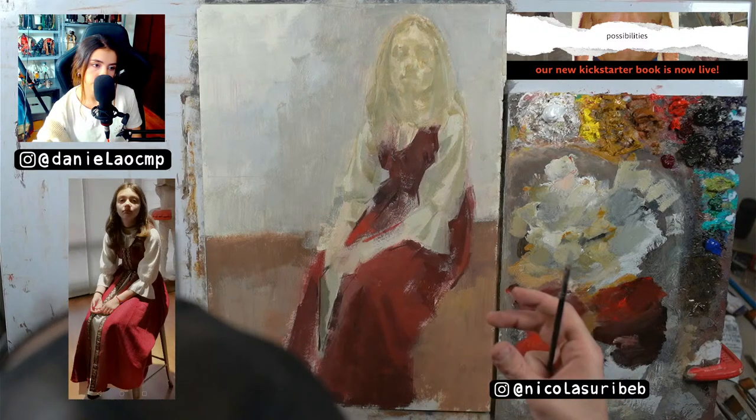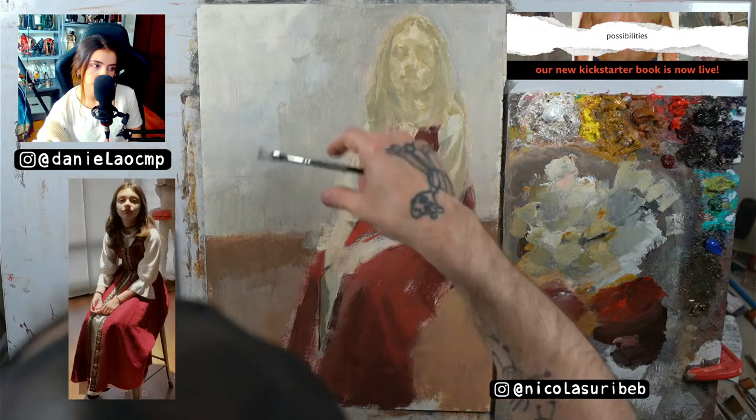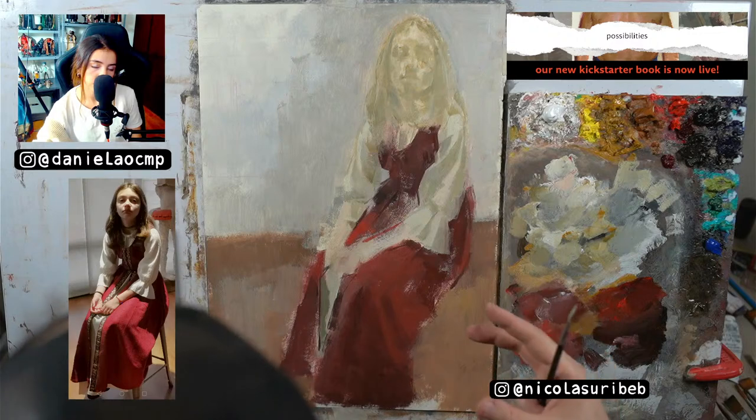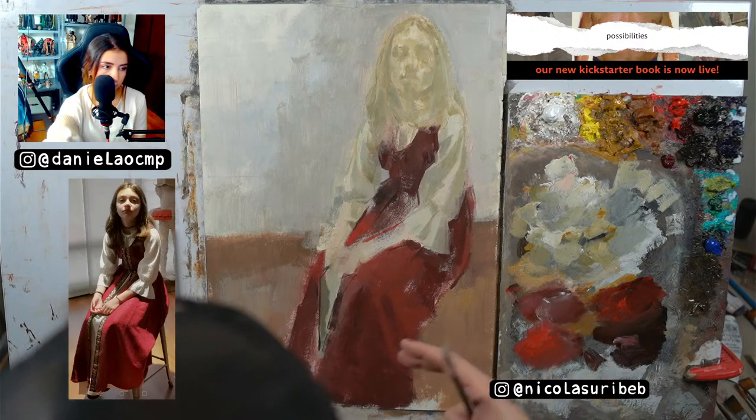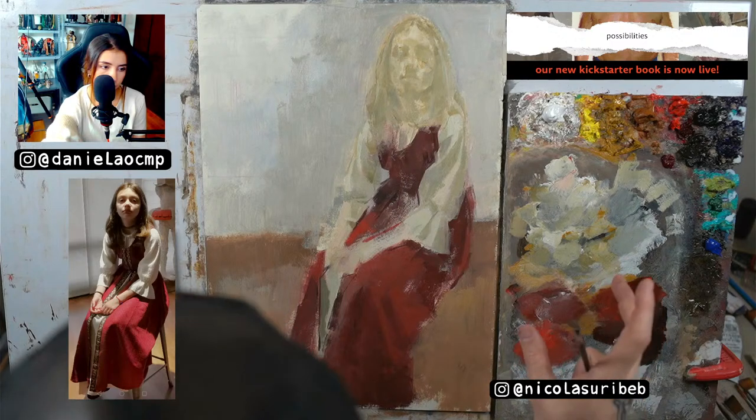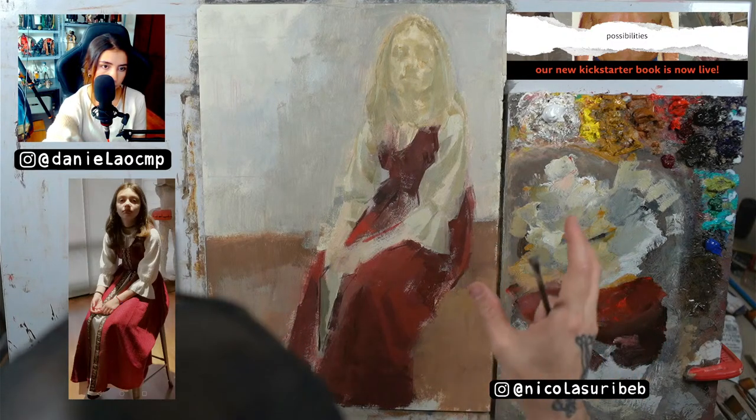Black and white, all you're looking at is values. Values means how light or dark something is, which is one of the building stones of image making. So, if you start with that, wonderful. You're really in the right track, in a good track.